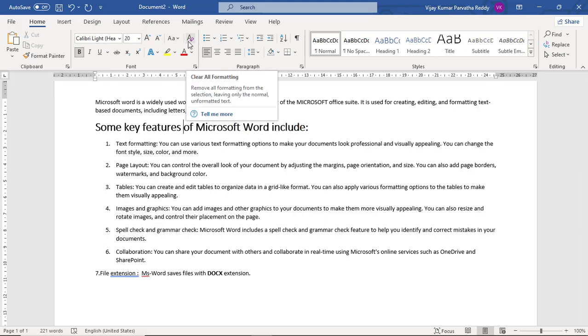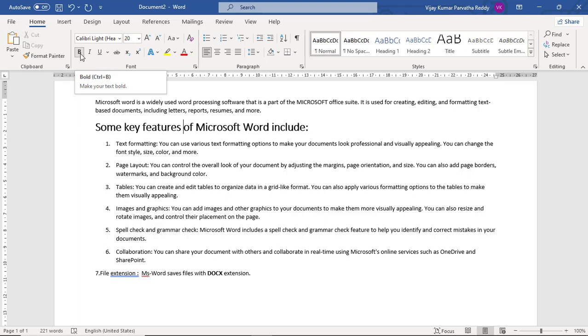Next one is clearing all formats. I will tell you later after applying these formats. And here this is bold. See the shortcut available for each and every option. Control B is the shortcut. So, using shortcuts, you can quickly apply that particular option.